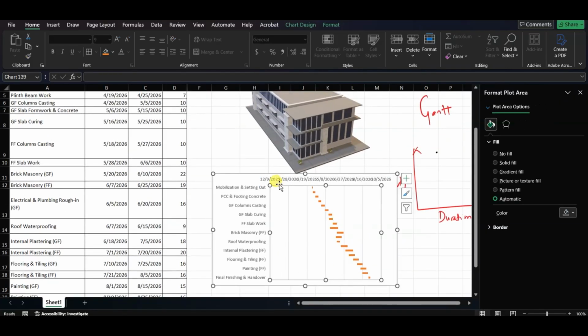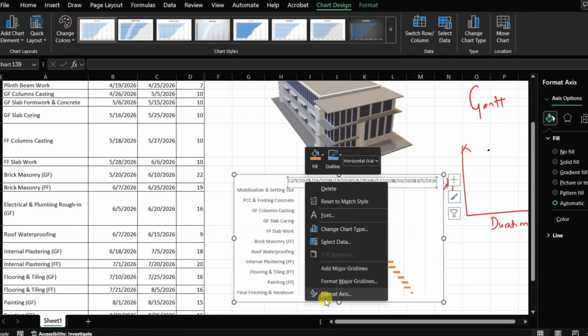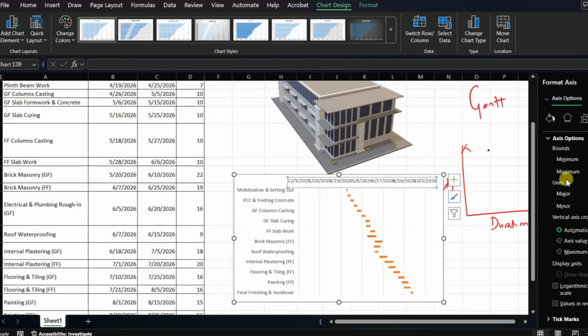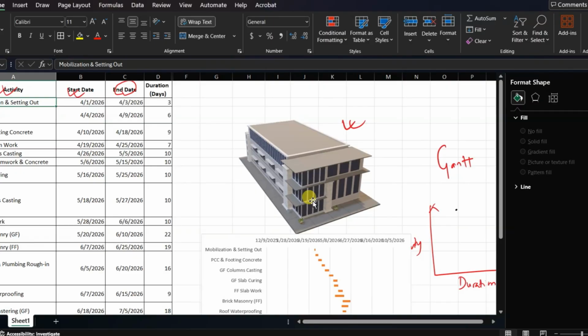So for that what you can do is go to this horizontal axis and change this section, right? So go to Format Axis and just change the minimum and maximum value. So how can you change the minimum and maximum value? Look, the start of the project is mobilization and setting out of this building, right? So it is starting at 4/1/2026, right?